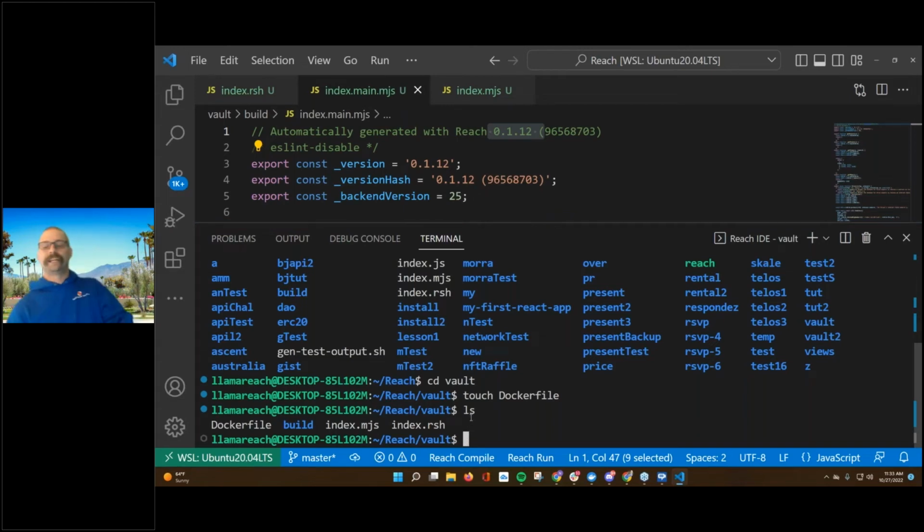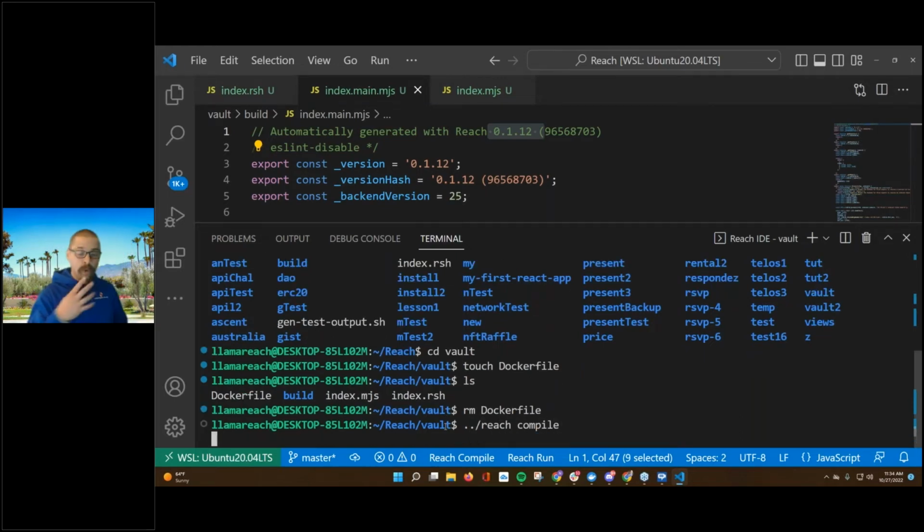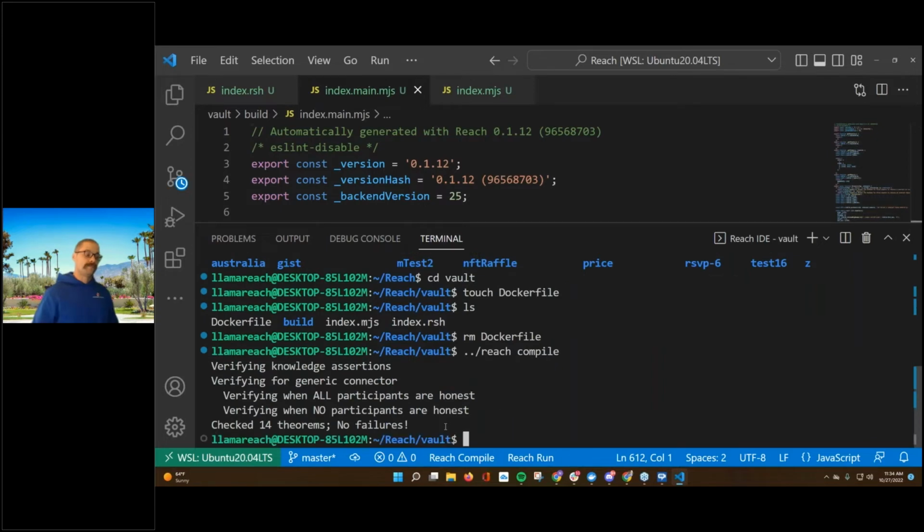You say, well, Nick told me that's how you fix it. That is usually how you fix it. But if you have this Dockerfile left over, there's still going to be some residual images in there, and it's still not going to like that compiled backend. You'll still get that same error that says the reach compiled backend doesn't match. How do you fix that? You just remove the Dockerfile and then reach compile.